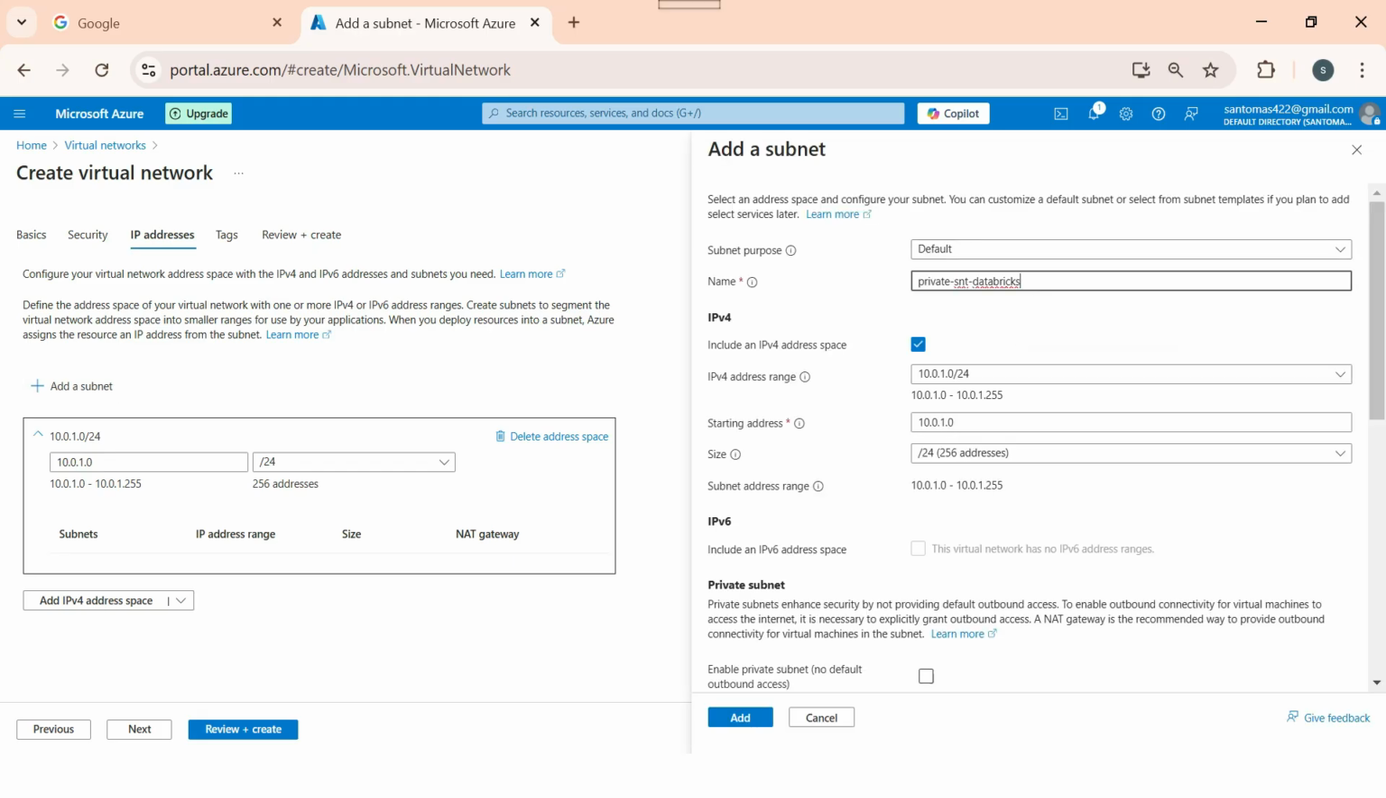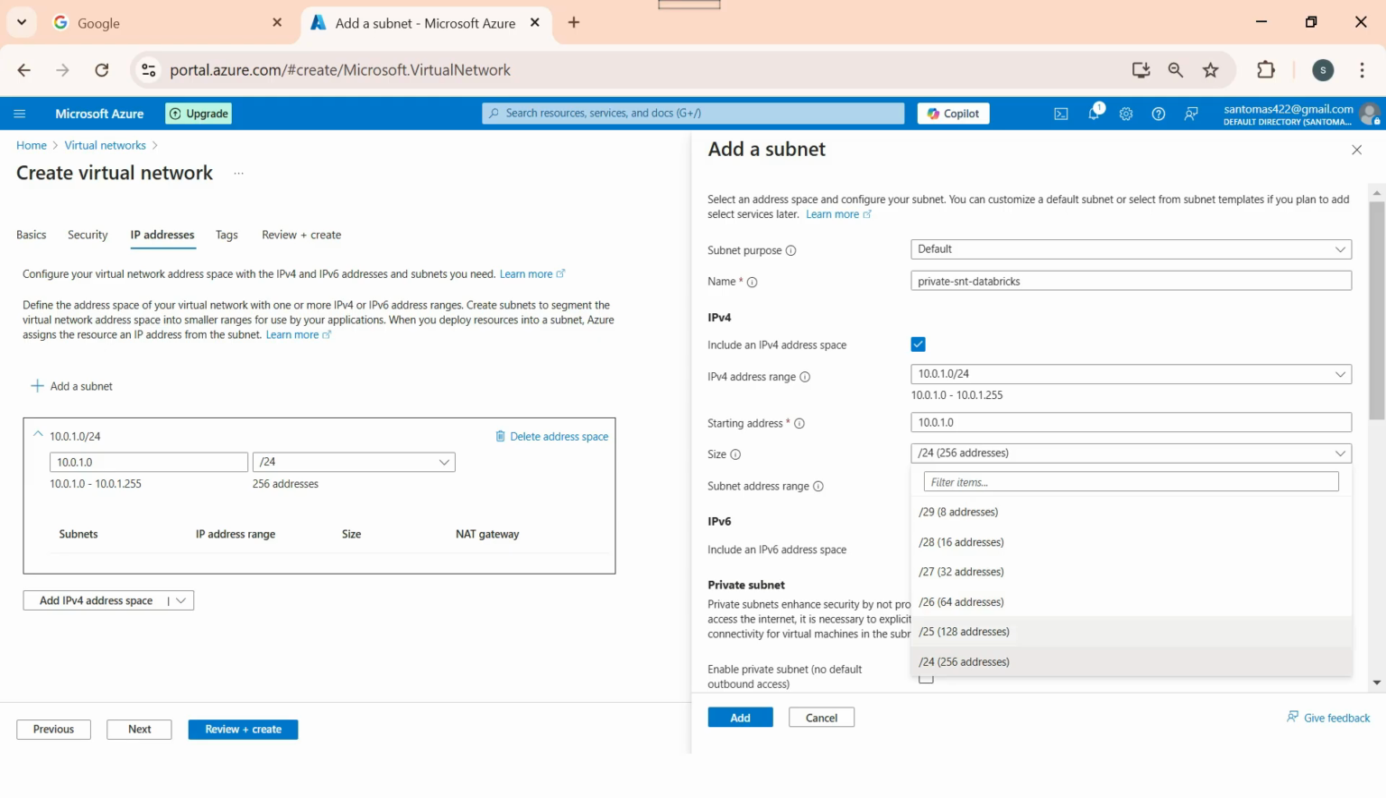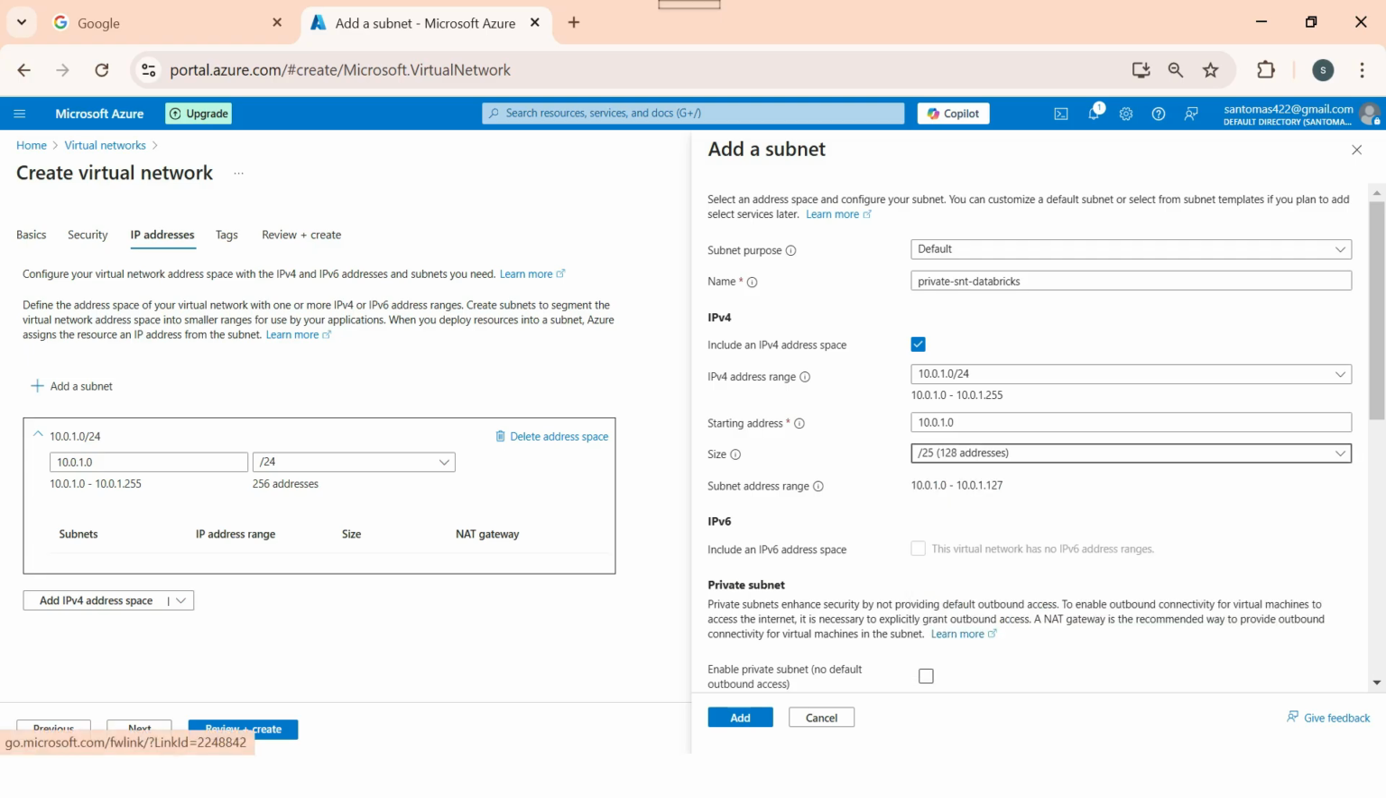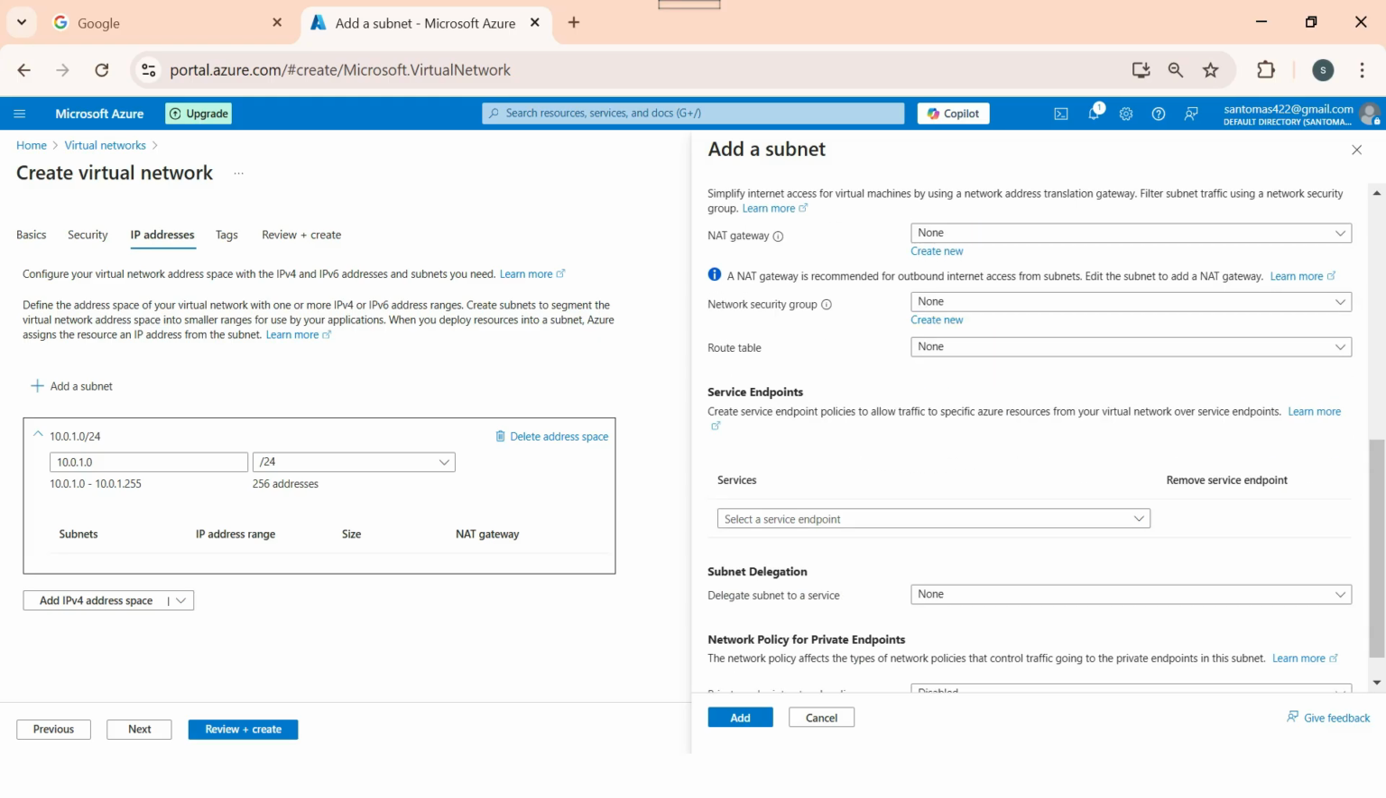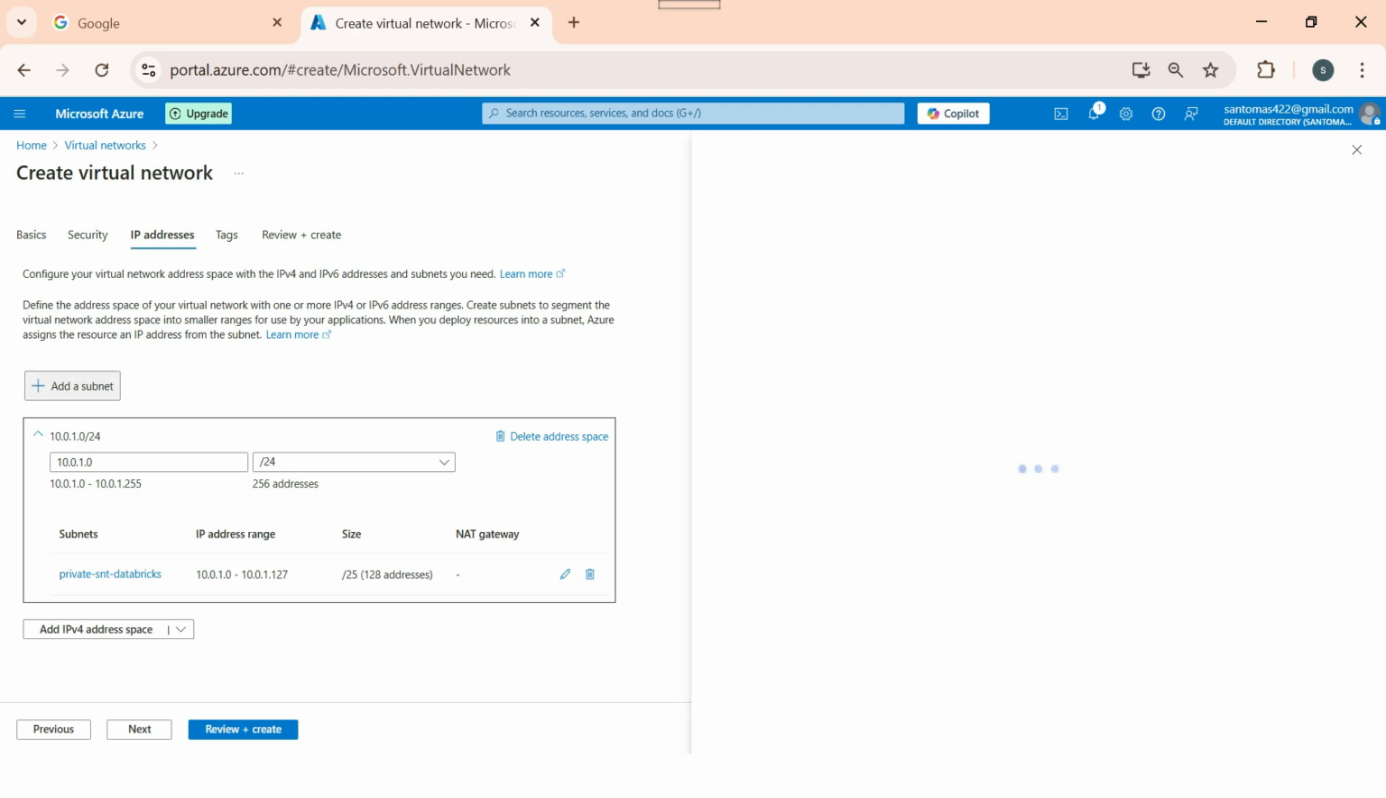Go here and paste this name, that is private subnet databricks. You can see my addresses, and now I will make sure that not all addresses are assigned to this. Let me check for half of it. If I get 25, then I can assign 128 addresses to the private subnet. Let me select this, and you can see it got reduced to 127. Minimum is 1 and max is 127. I will not select any of these options. Just go ahead and click on add. So this is my private subnet that I have added.